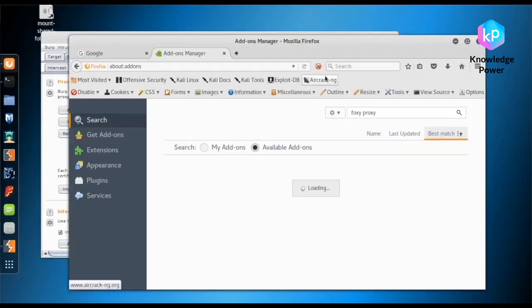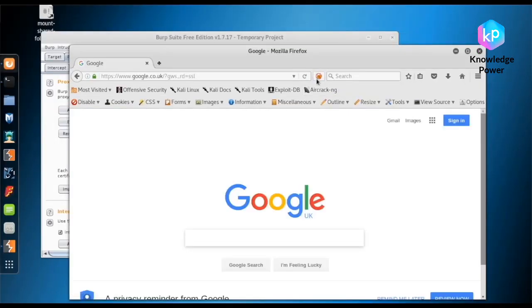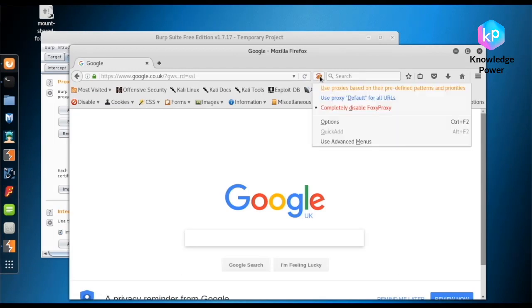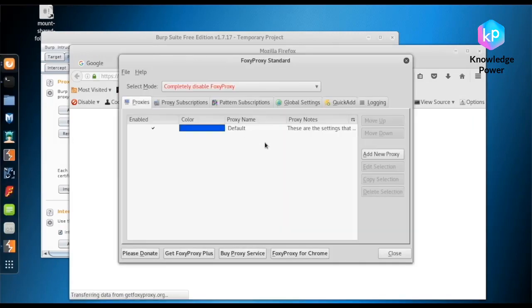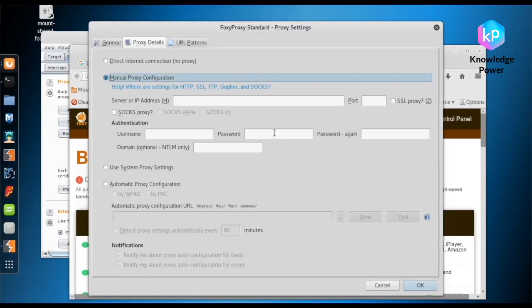When you install the plugin, a Fox icon appears next to the address bar. Since Burp Suite Listener listens to the port 8080, we redirect the traffic to that port.